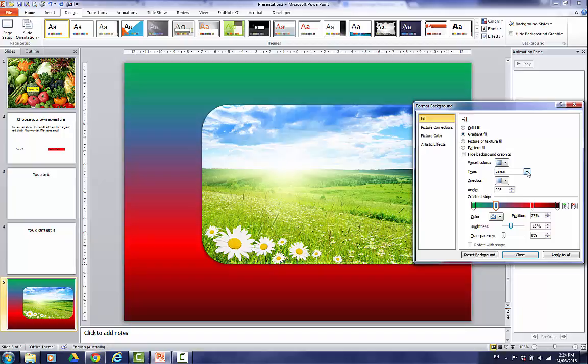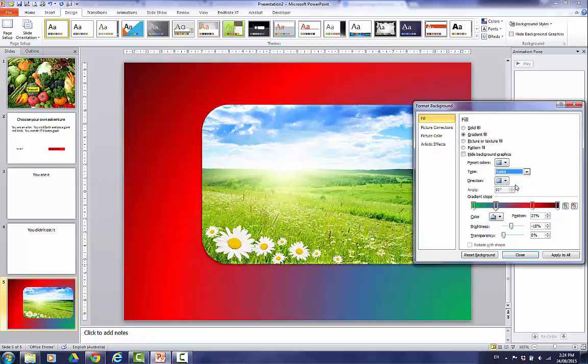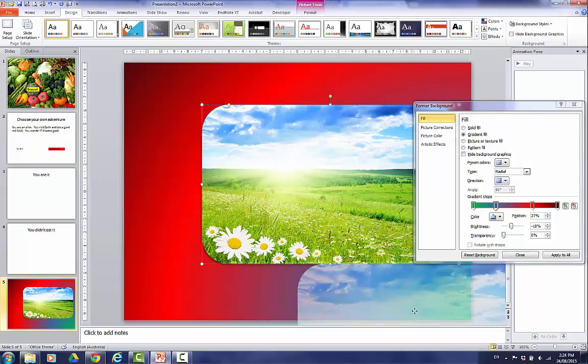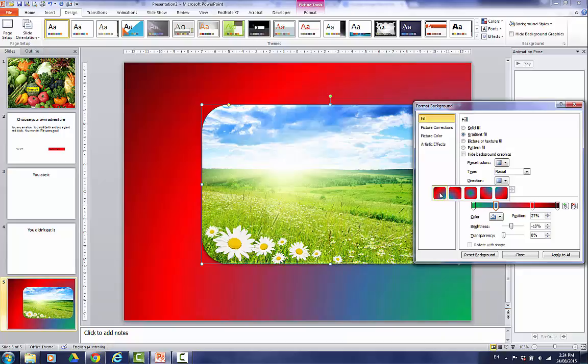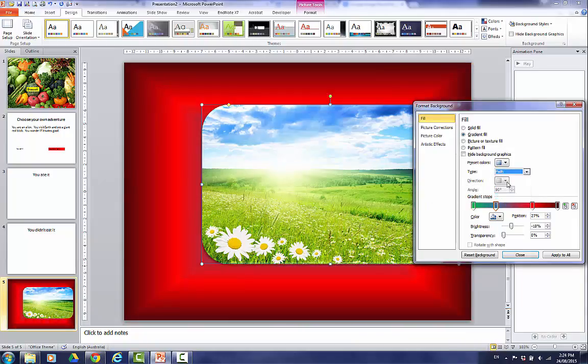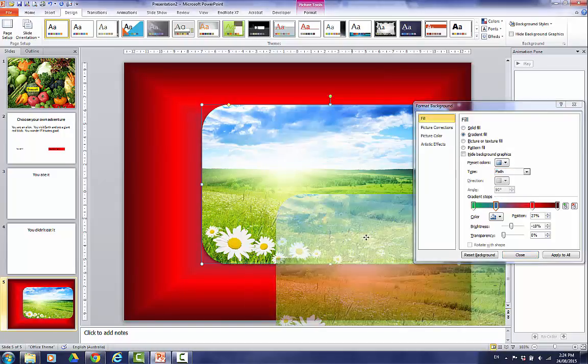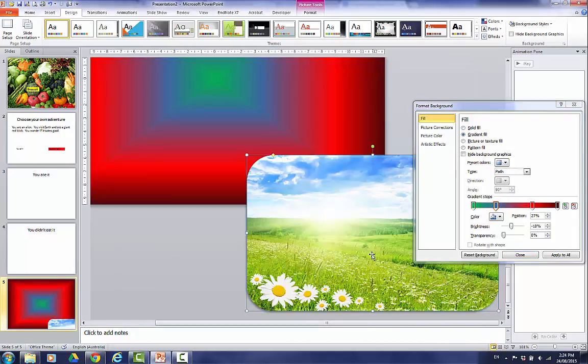You can say what type of gradient you want. At the moment it's linear, but you could have radial. Just move the picture out of the way so you can see it. And the directions, so these are some radial ones here. Or you could have rectangular, and here's what the rectangular ones might look like, so I could choose one of those if I wanted. You could have a path, and generally that's what the path one looks like there.